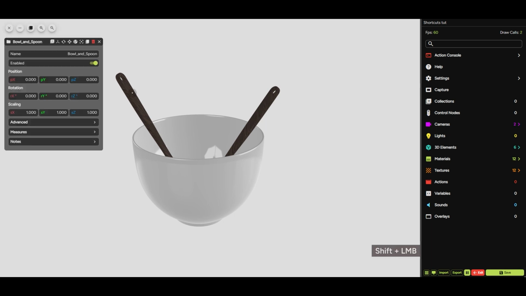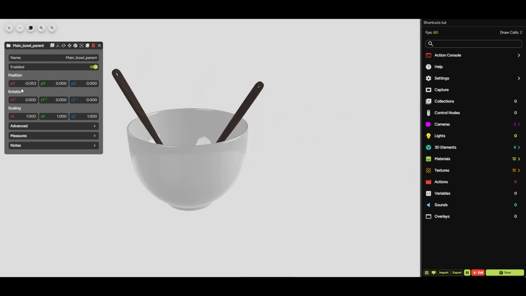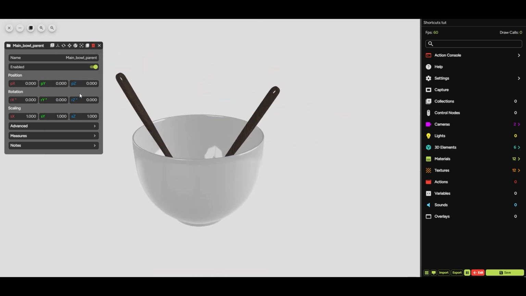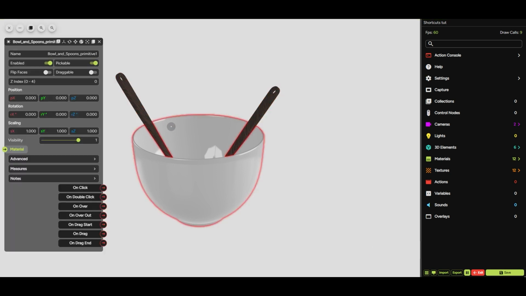Then, if you Shift and left-click on any part of the object, this will open the main asset node. Here you can change the name of the node or move the main pivot point of the asset into a new location. By pressing Shift, Ctrl, and left mouse, this will open the mesh node that you are hovering over.